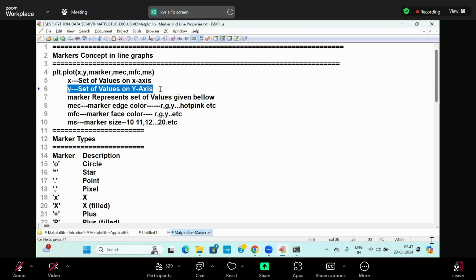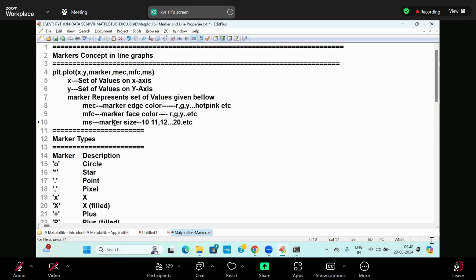Y is the set of values on the y axis. Marker represents either set of values given below. MEC is marker edge color. Next is MFC, marker face color: red, green, yellow, hot pink, etc. MS is equal to marker size. Like this, you can mention it.